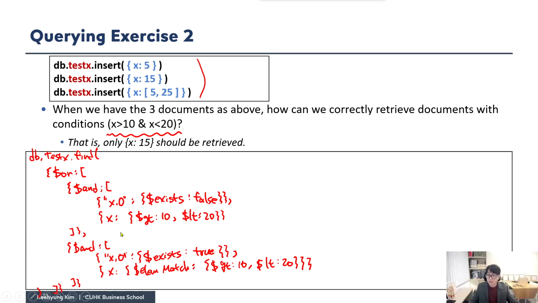Like this. So it's a little complex, but basically it's what it does. What I'm doing is this: I made two separate parts. The first part is here, and the second part is here. These two parts depend on whether x is a number or a list.